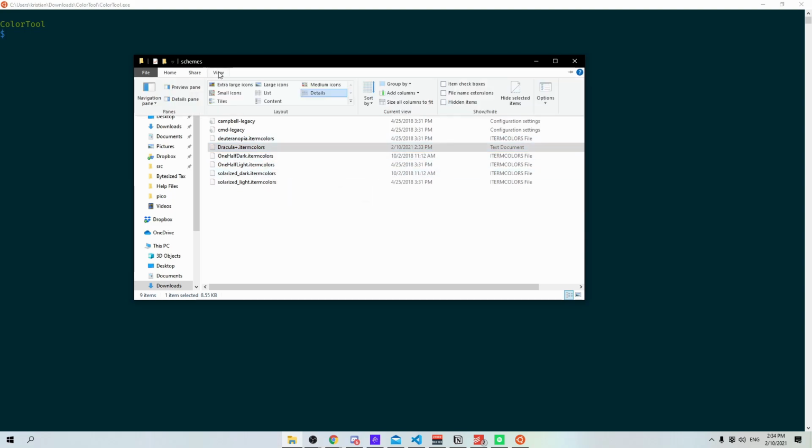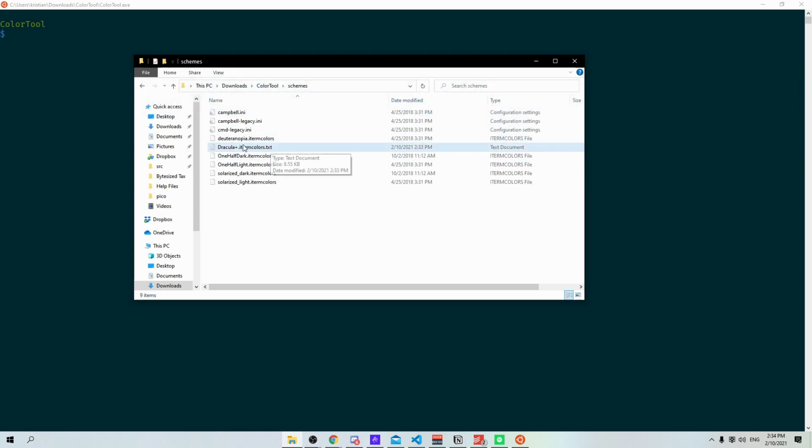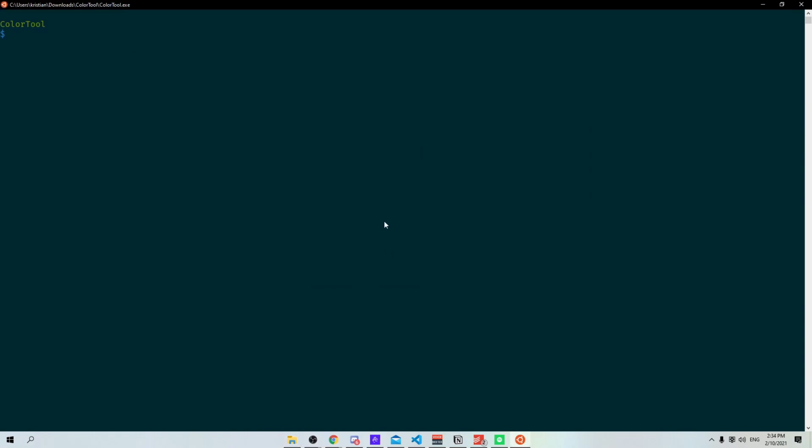And the fix for that is to go to view here and then go to file name extensions. And so if I check that, you can see it actually still added .txt to the end of this. So if I click here and then click on the name again, I can delete that. And now it will for sure be .itermcolors, which means I can actually use it. So back in here, I can finally apply my theme.